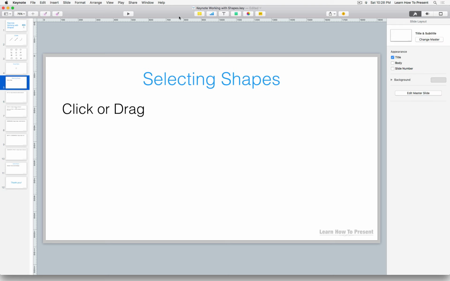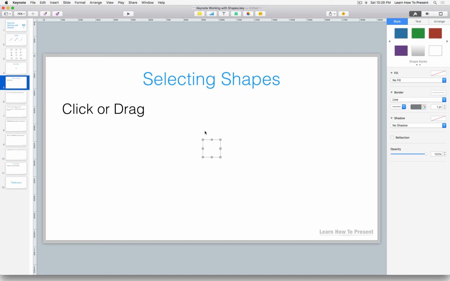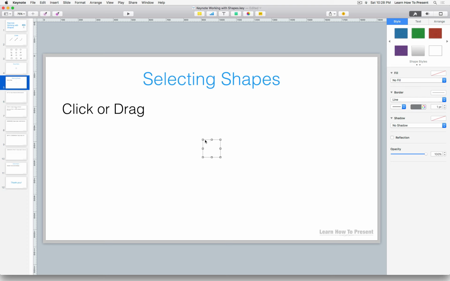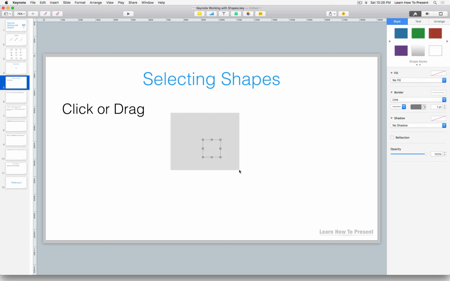So next up, let's talk about selecting shapes. Selecting shapes is one of the fundamental things you're going to want to do when working with shapes in Keynote. So let's insert a shape. The two ways to do it are to either click or drag. When you click on the object, you'll notice you have the selection handles here, or once you have the shape on screen, you can click and drag and it selects your shape.